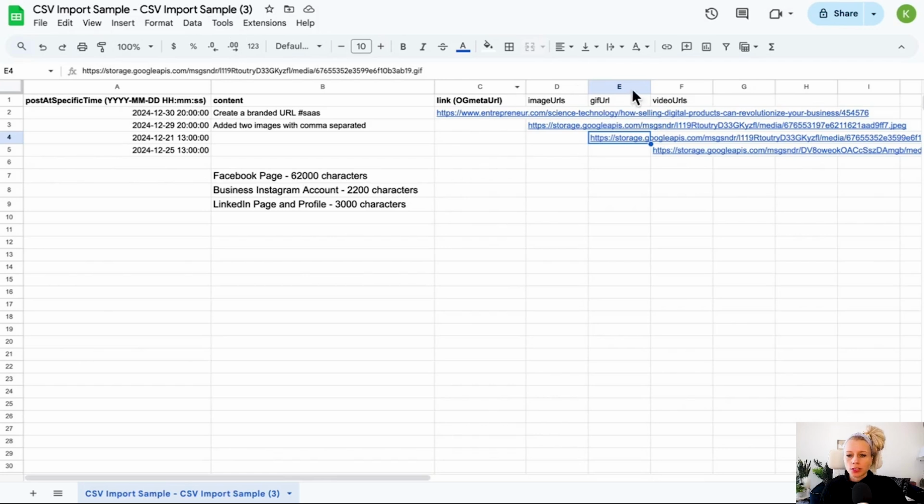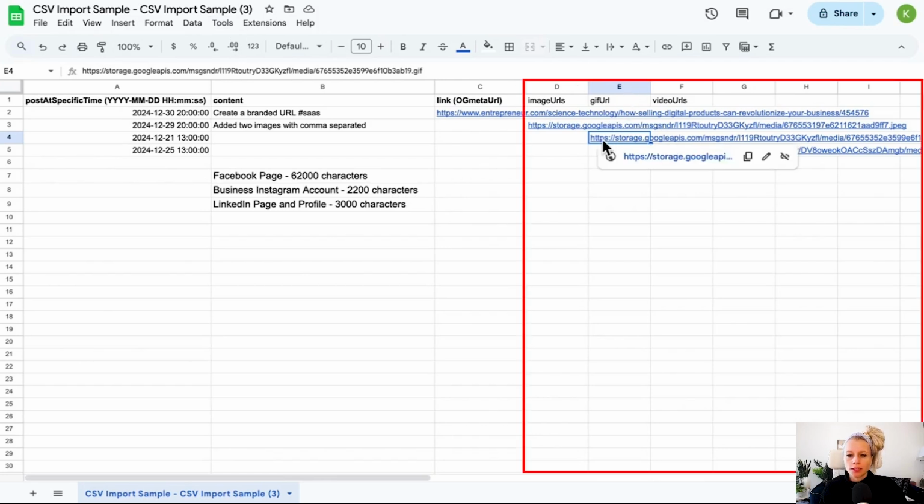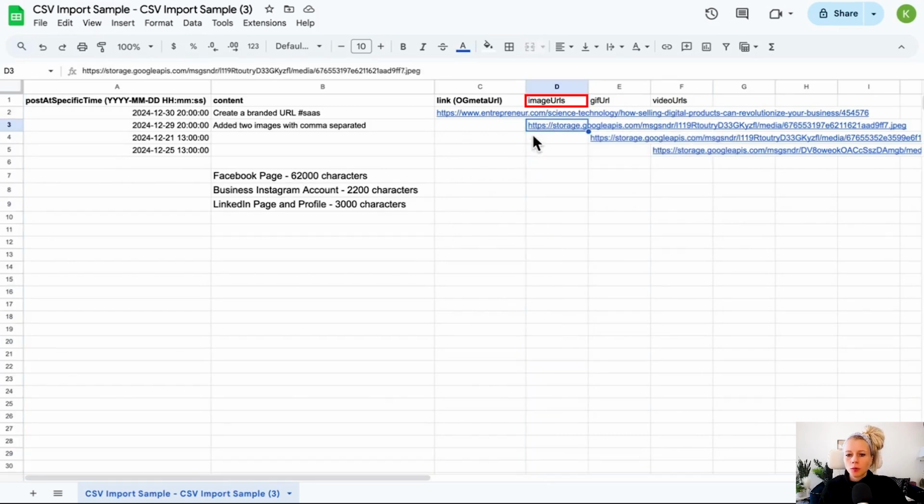Then you go back to your Excel sheet. Under GIF, for example, you would then paste the GIF URL. Under videos, you would paste the video URL. And under image, you would paste the image URL. The maximum amount of images supported is 10.